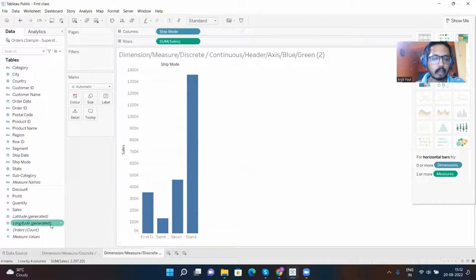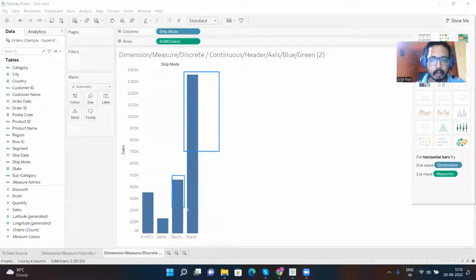Now on the left hand side, you will see something called 4 marks. What is the meaning of 4 marks? 4 marks is nothing but your bars. In our case, if you see, we have 1 bar, 2 bar, 3 and 4. That is why it is showing as 4 marks.